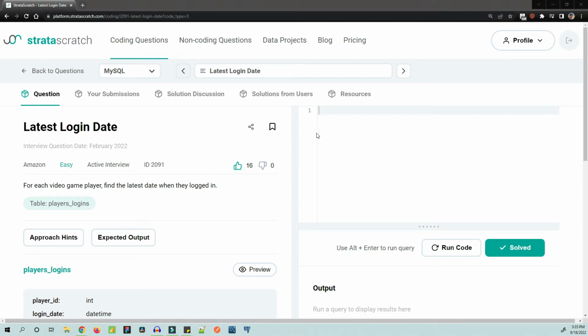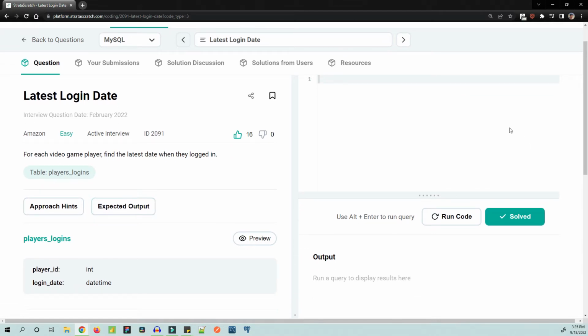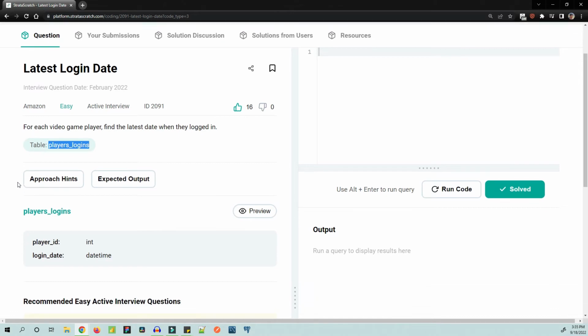So, today we have an SQL question from Amazon, and the difficulty level is easy. The question is pretty straightforward, to be honest. It says that given the table player's login, for each video game player, find the latest date when they logged in. Okay, so let's look at the table.